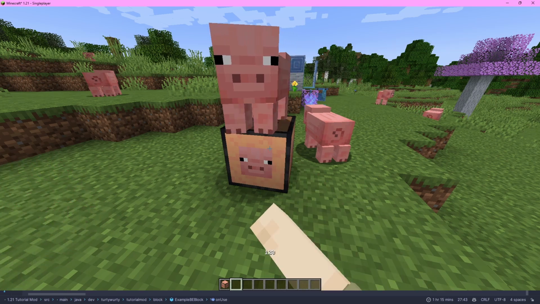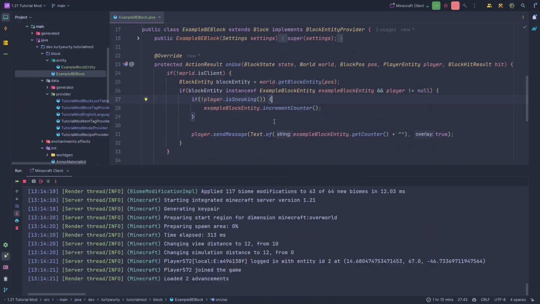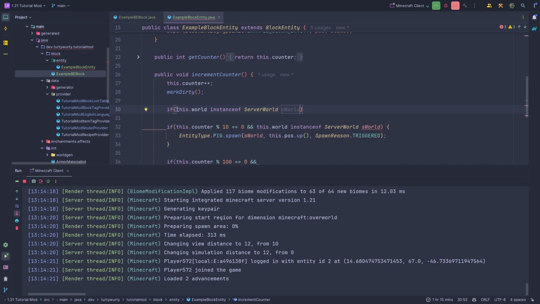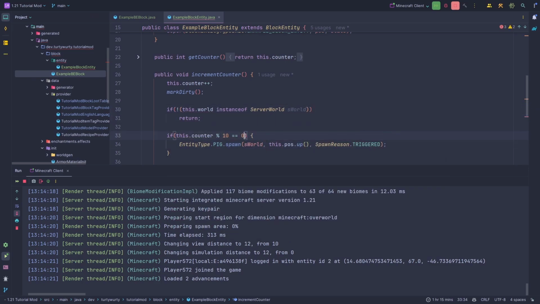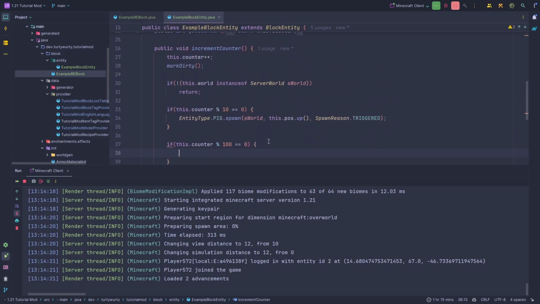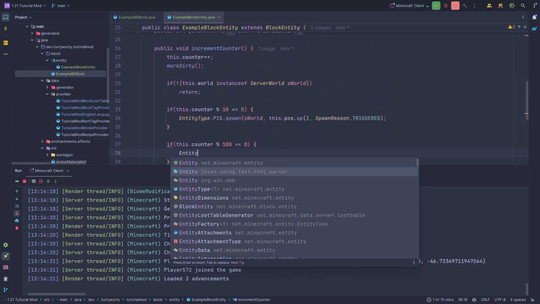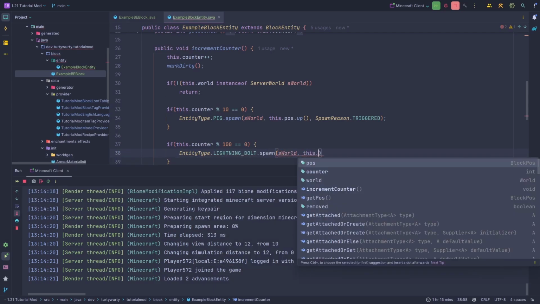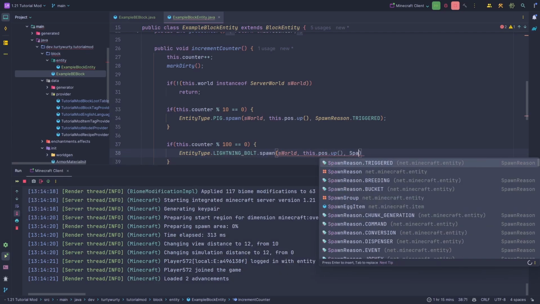And obviously maybe you want to do something when it reaches 100, right? Then you would come into increment counter here. You could maybe say if this.counter % 100 is equal to 0, and we'll once again do that world check. So we could do that world check here, and say if not this, then you could return, and then you can get rid of that there. And you could say if it's 100, then you could do EntityType.LIGHTNING_BOLT.spawn(world, this.pos.up(), SpawnReason.TRIGGERED).